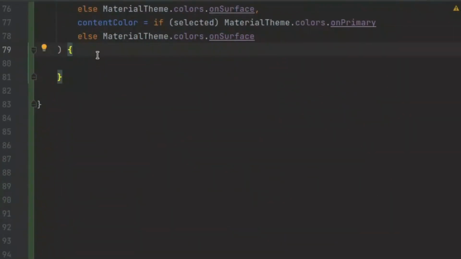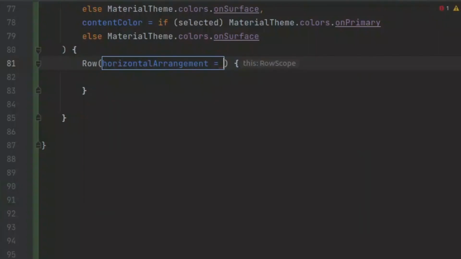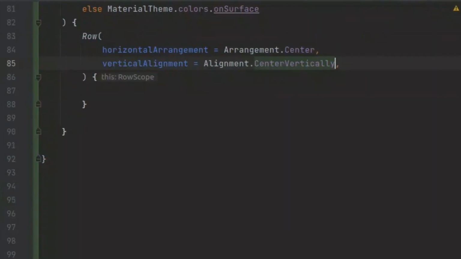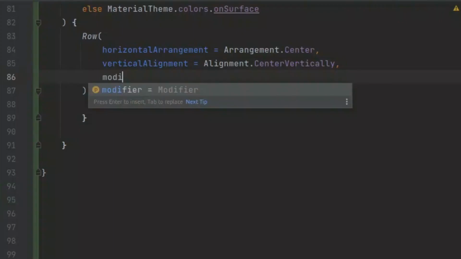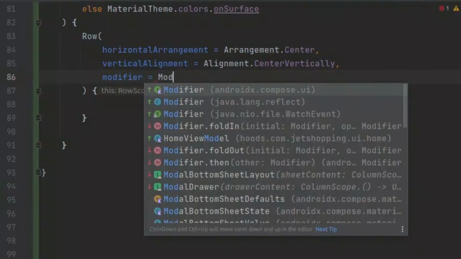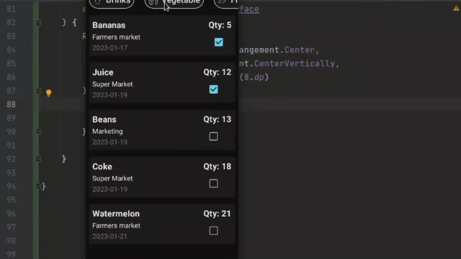Okay, now let's add here a row, which is going to help us to display all of those items in a particular way. So here we can pass in the horizontal arrangement. And we want to arrange it to center. Okay, we can just pass in here also a modifier and give it a padding of 8 dp. Okay, so here is our item chip.